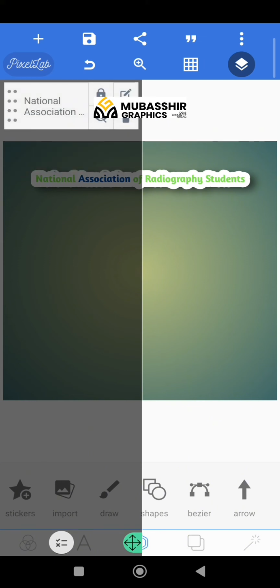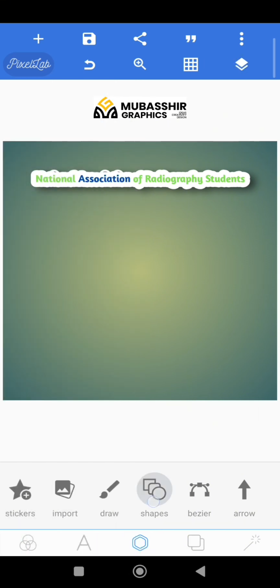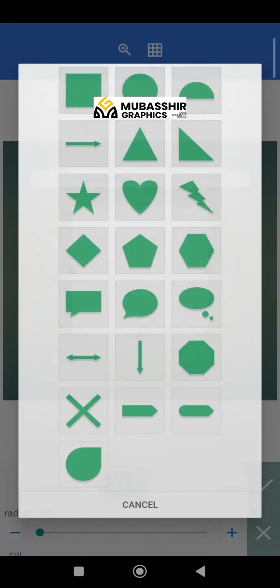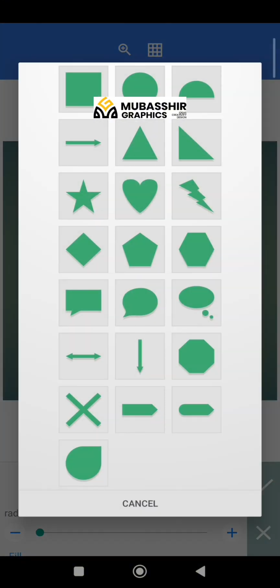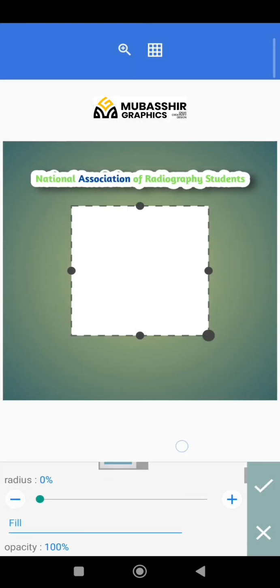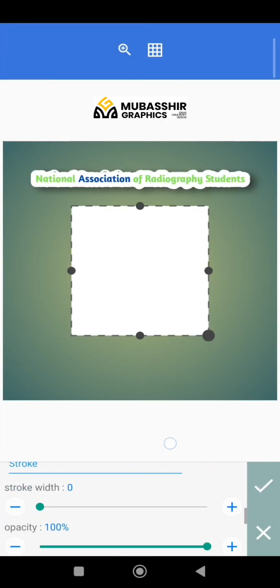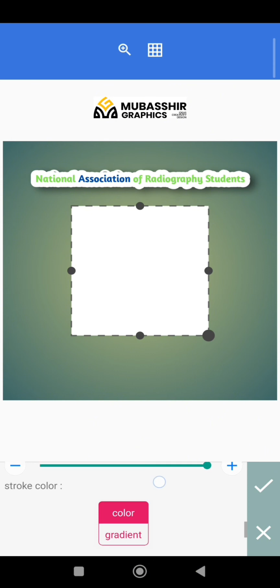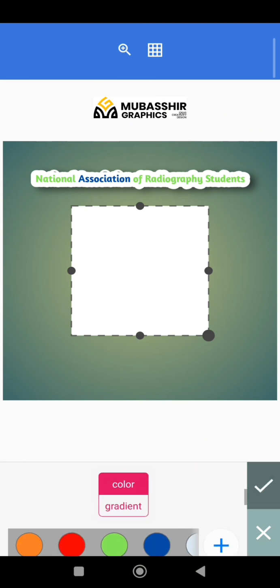This is for adding shape, and choose shape. We have different shapes here. We have circle, triangle, arrows, stars, and others. You may wish to choose it. This is for adding color, and this is for stroke. That is the outline, and that's it.